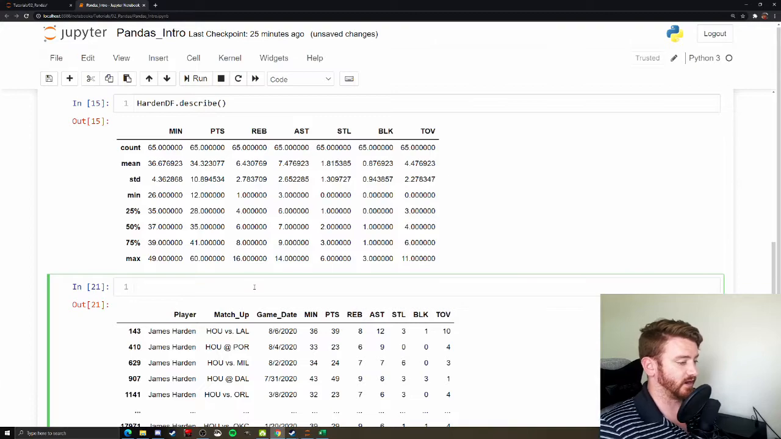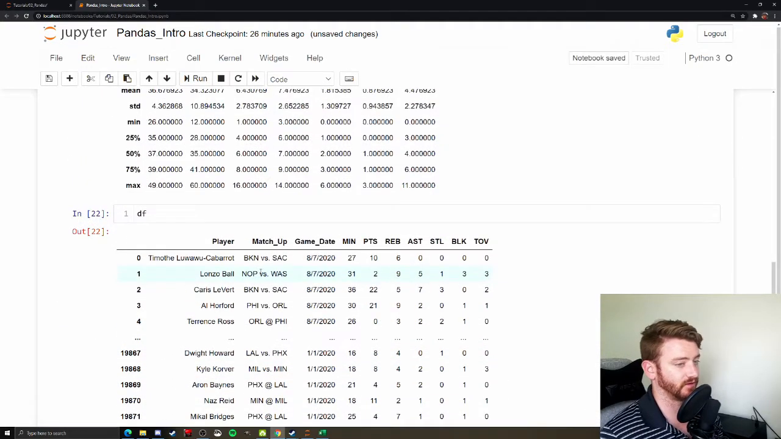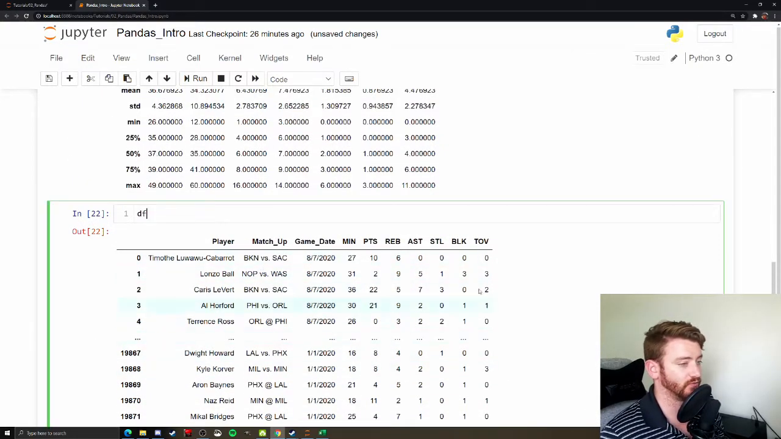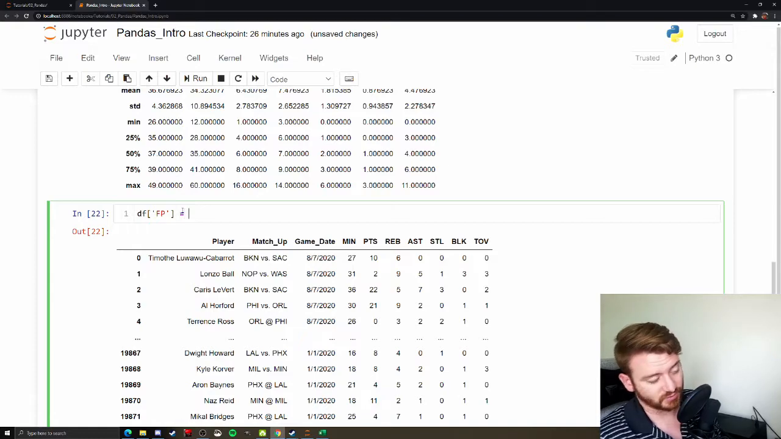So let's look back at our box scores. DF. Okay. So now, this is nice, but we need fantasy points, right? To define a new column, it's just going to be DF fantasy points, and that's going to equal DF points.